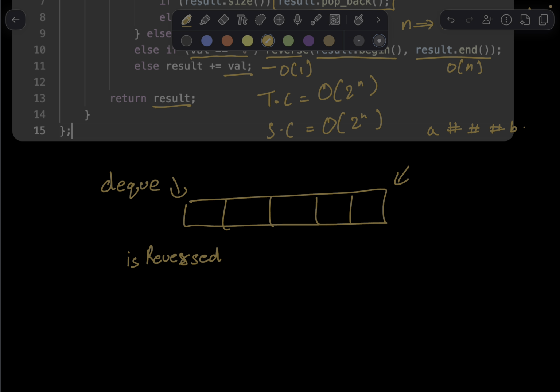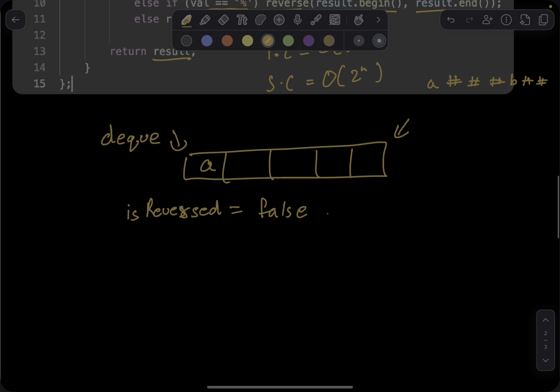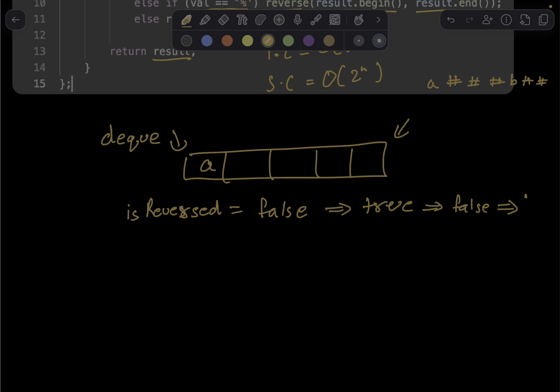Let's say the string is a, hashtag, b, hashtag. We have added a here. Now whenever a hashtag comes, this is reversed, false initially. We just make is reversed equal to true. This got modified to true. Then again a hashtag comes, it got modified to false, and then again a hashtag comes, it got modified to true. So this means at B, the string should actually have been reversed.